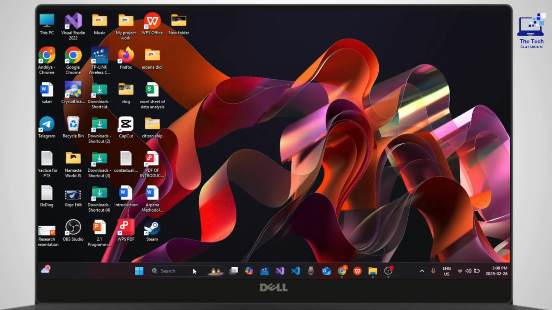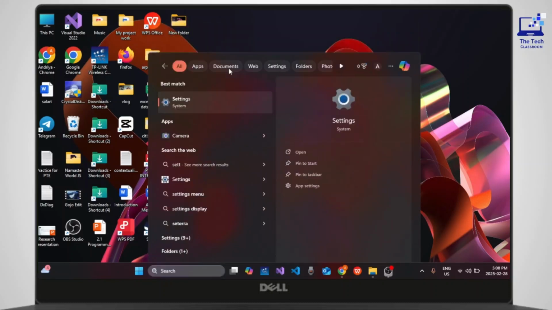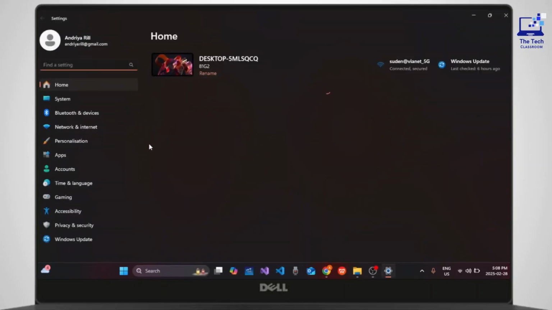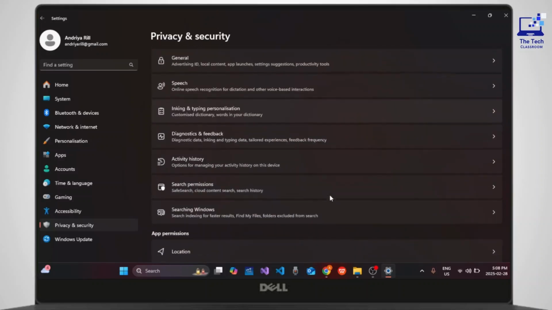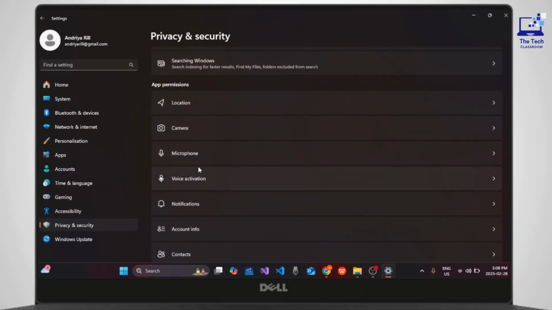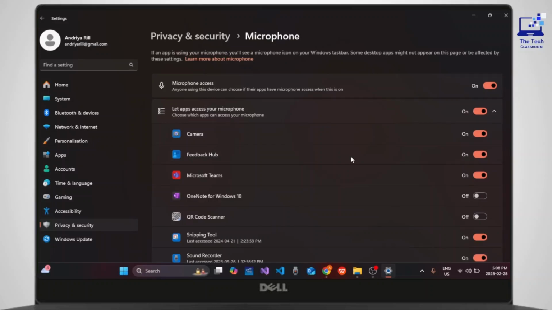Click on Windows search icon at bottom left and select settings or search for settings. Open settings and here you need to simply scroll down and click on the privacy option. Afterwards you need to scroll down and locate microphone. Under app permission, select that. And make sure that you turn on the button for microphone access if not yet.